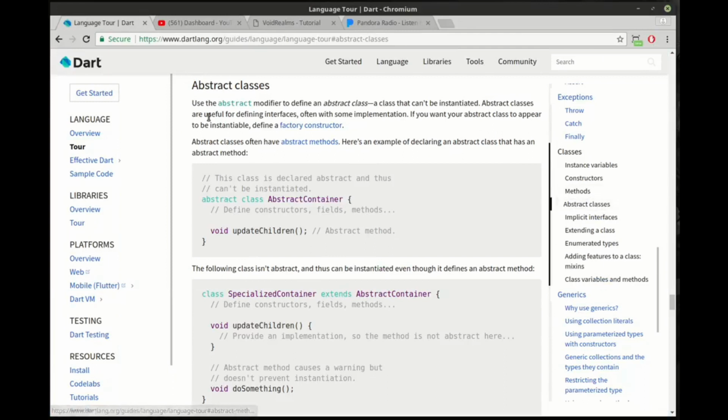So, what is an abstract class? Use the abstract modifier to define an abstract class, a class that can't be instantiated, meaning you can't make an instance of it. Abstract classes are useful for defining interfaces. What is that? What are we talking about here?